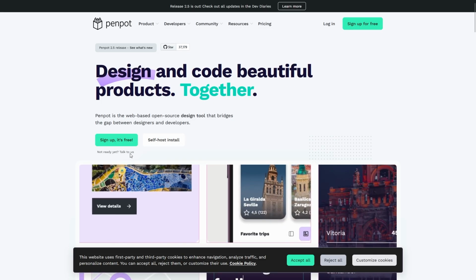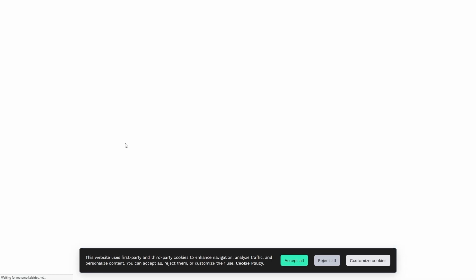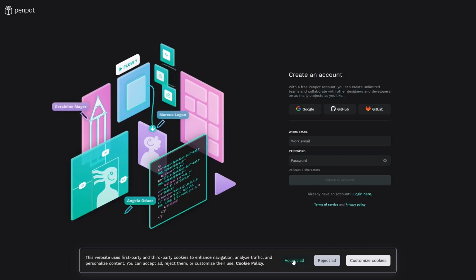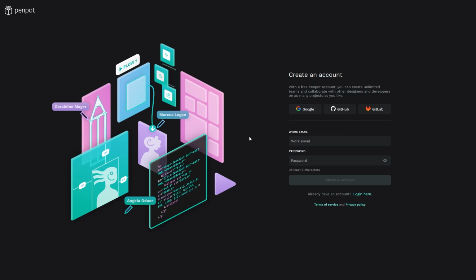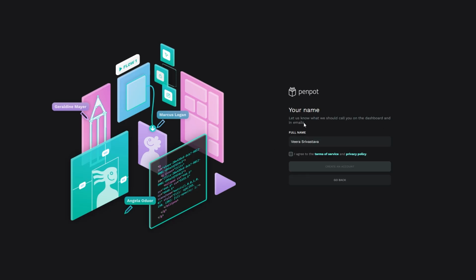The first thing you're going to do is sign up. Just to open up the actual Penpot application, I'm just going to accept the cookies and you're going to sign up from over here. Now that we've signed up, we're going to enter all of our information, agree to the terms of service and privacy policy, and create an account.